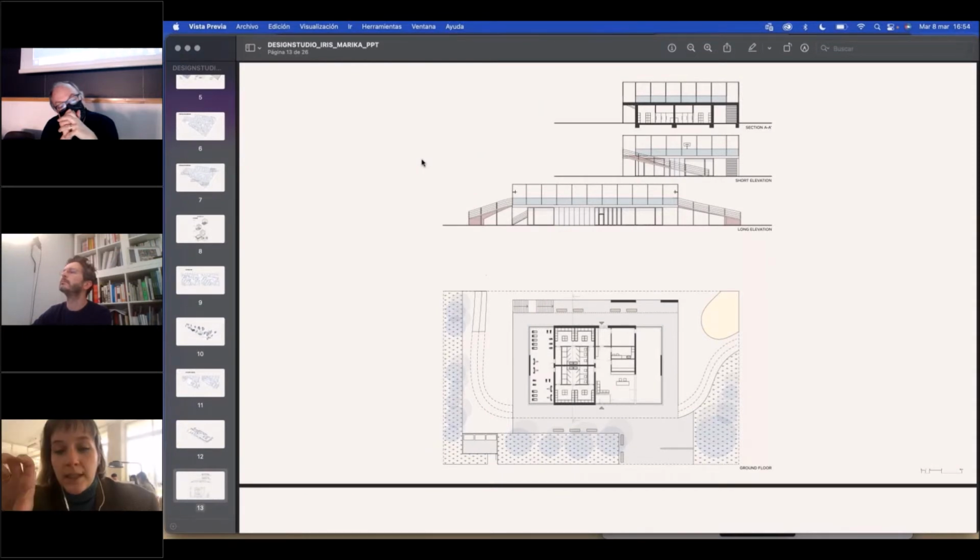It was mainly a two-story building. You will have the bathrooms, changing areas and some kind of gym on the lower part, and then you will go to the upper part, which would be outdoors. So you combine these two different kinds of spaces.